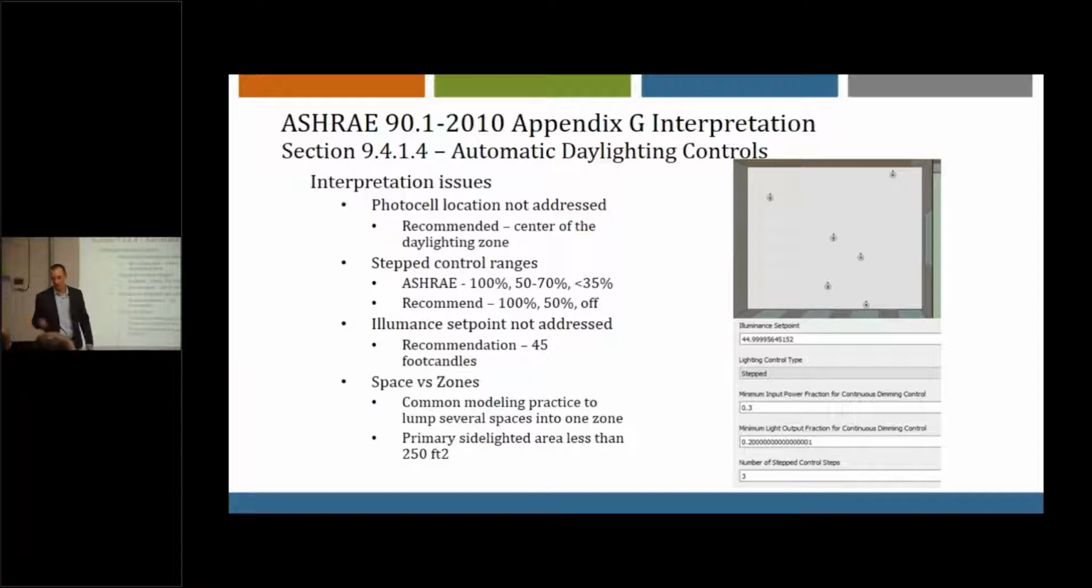Everyone doing LED, we see dim to off or dim to 10% in the proposed. But for the baseline, it should be whatever ASHRAE is saying. So we recommend just modeling it as 100%, 50%, and off in the baseline. And if they are doing a dim to off control in the proposed, there's a little bit of savings associated with that. The big one would be this illuminance setpoint.